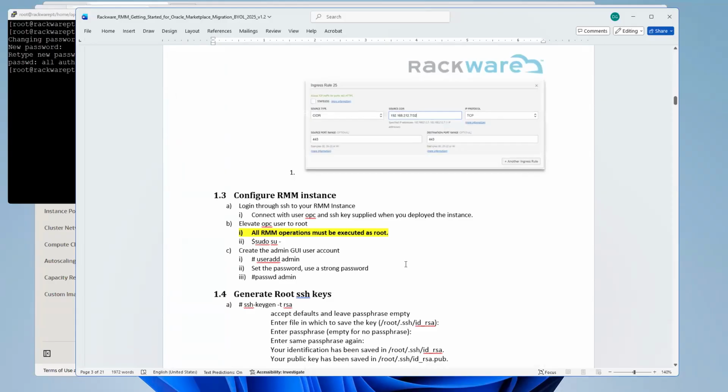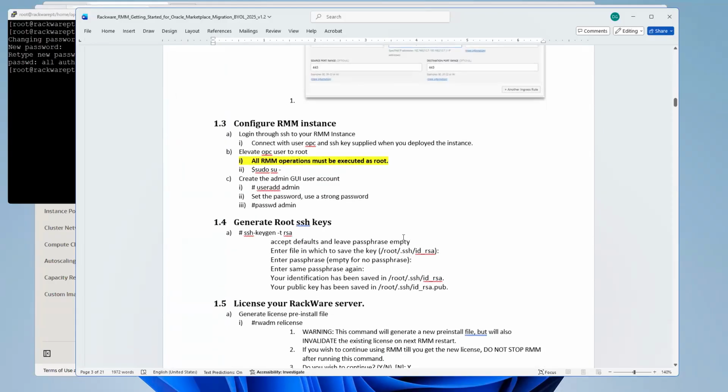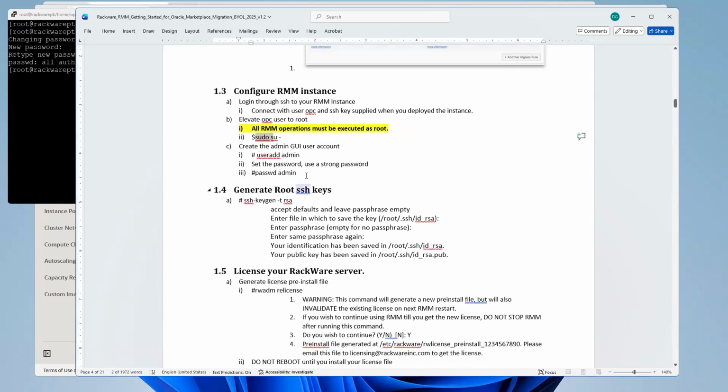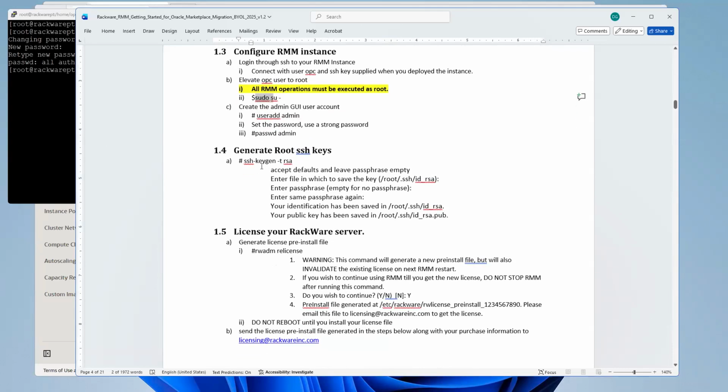We don't get into this too much because that documentation is already there. It's different for every cloud. But of course, you have to allow the access from your jump box or workstation into the RackWare engine so you can manage it. And so here we go. You're going to configure this, run everything as sudo. You're going to add this admin password, and then generate your root SSH keys. So nearly everything is a cut and paste here.